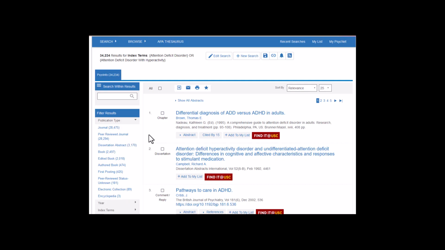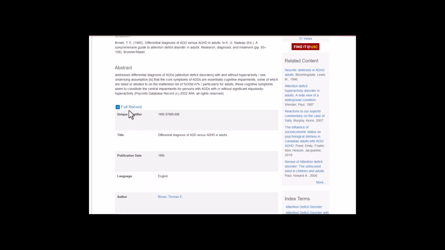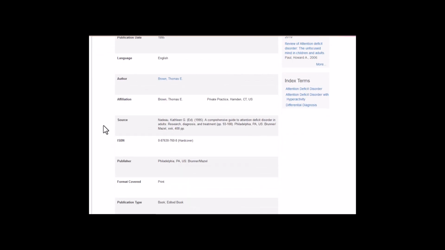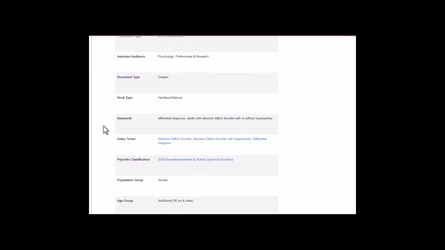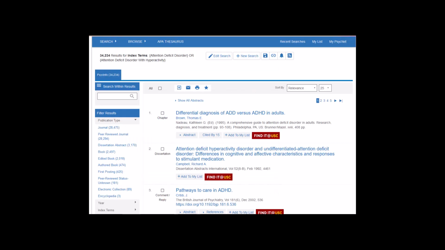To view the full list of index terms for any publication, select a publication title and look under Full Record. Within the index terms section, all index terms assigned are listed, including the term searched. So far, this video has shown how to search for publications using the thesaurus and index terms. However, there's another technique that can be used to incorporate index terms.